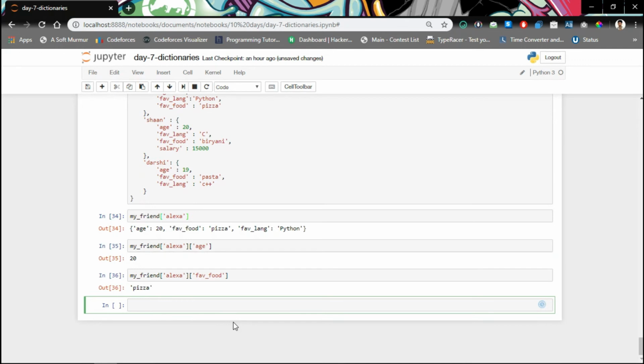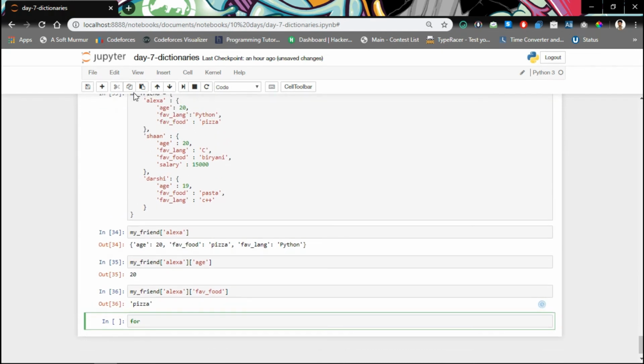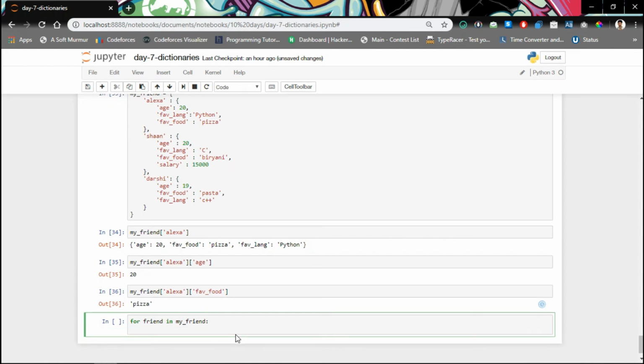Let's say Alexa is their name, so you can say name and their value. So I can say my friend name for friend in my friend. I want to say that these are my friends. Okay, then let's print this. Okay. Let's talk about the first friend. Let's say my favorite friend plus. Okay. Then we will print that.